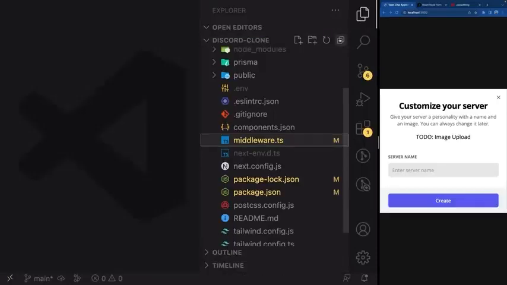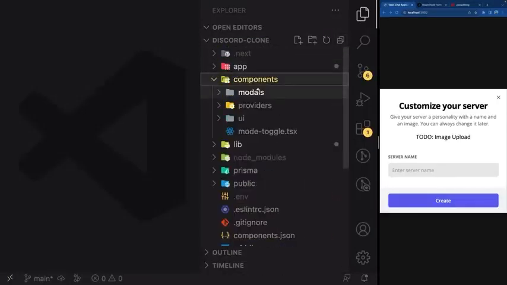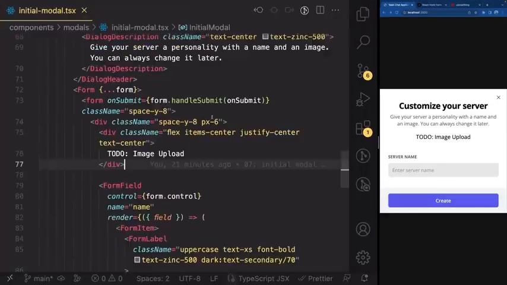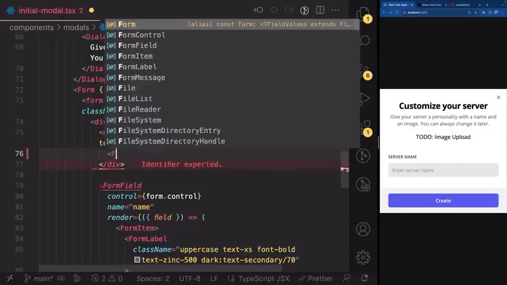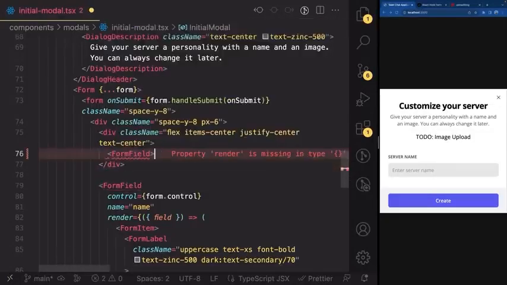Great. Now let's go back inside of components, models, initial model right here, and let's start modifying this to do what we've written right here. Let's start by wrapping this in an actual form field. So I'm going to write FormField. We already have that. And again, FormField is a self-closing tag.